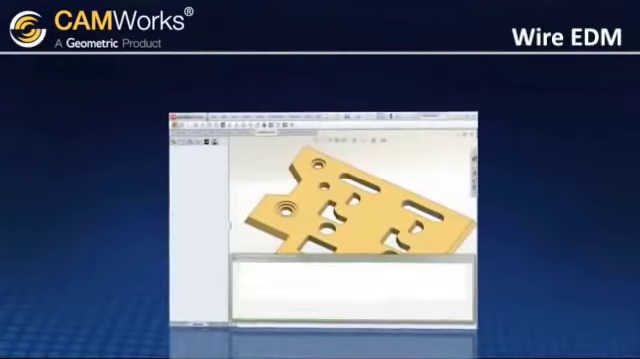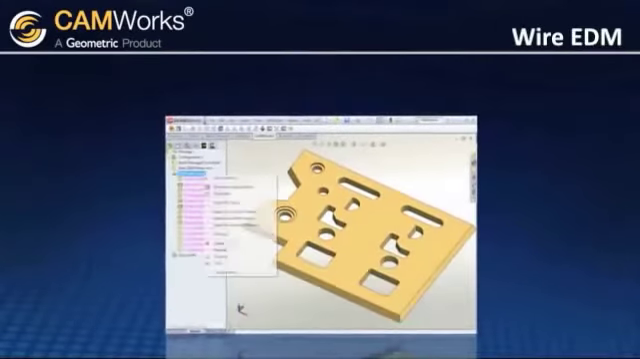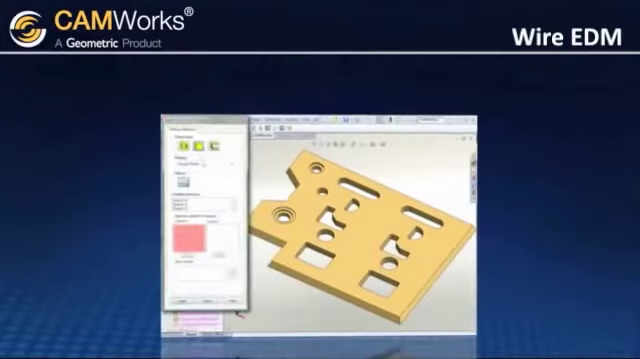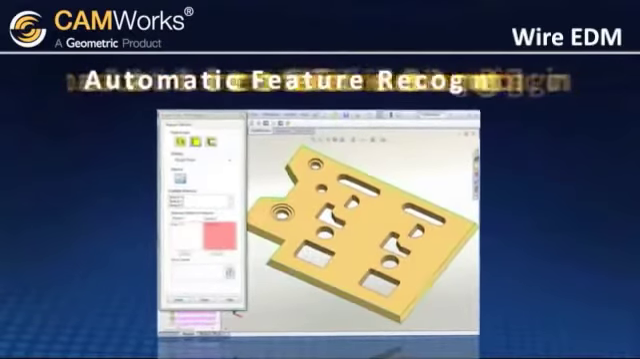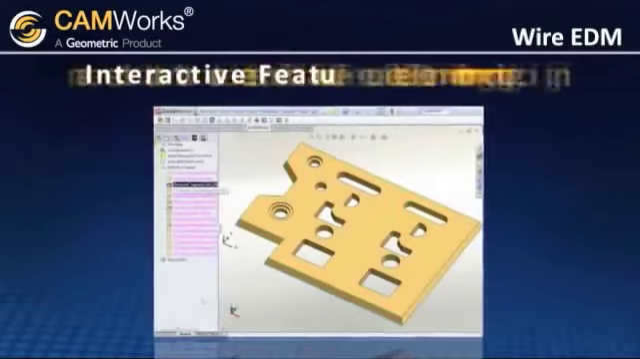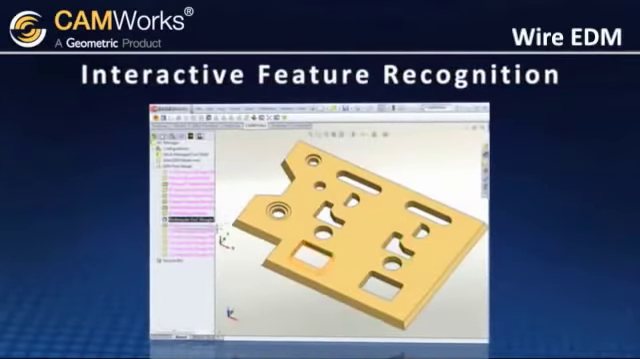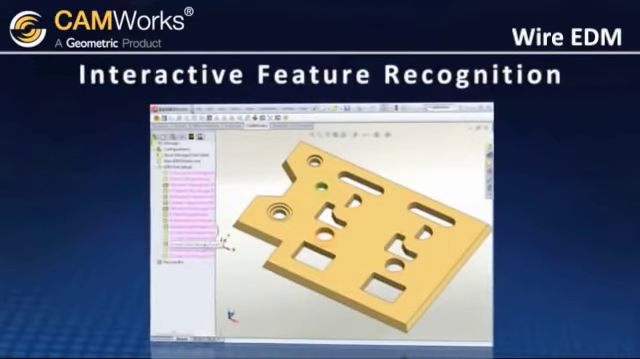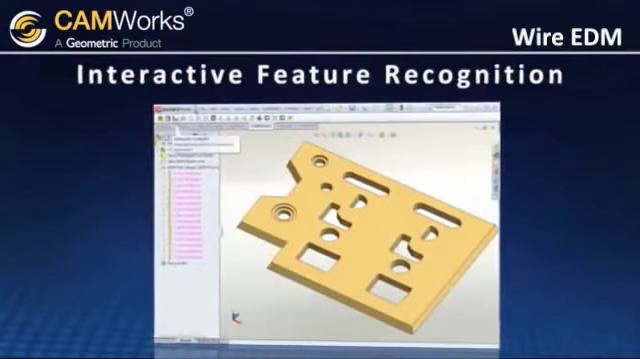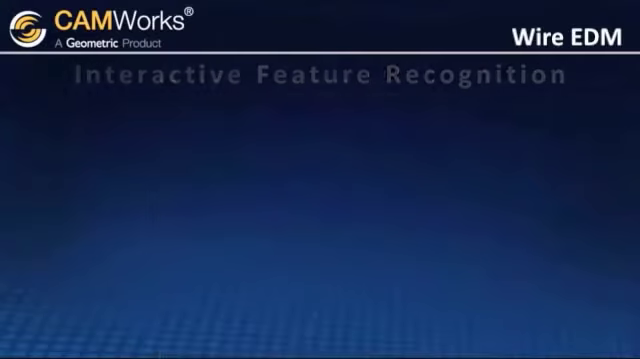CAMWorks lets you quickly and easily program 2 through 4 axis EDM machines, and you can take advantage of automatic feature recognition, as well as interactive feature recognition technologies that make CAMWorks so powerful and intuitive. The interactive wizard makes it easy to define features such as dies, punches, and open profiles.